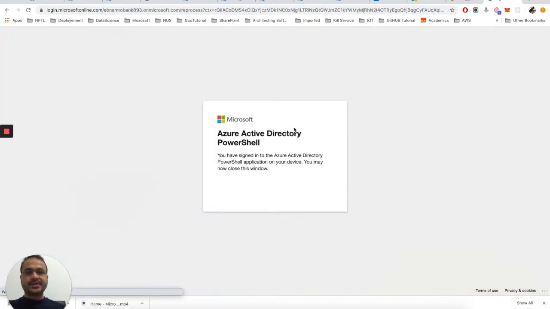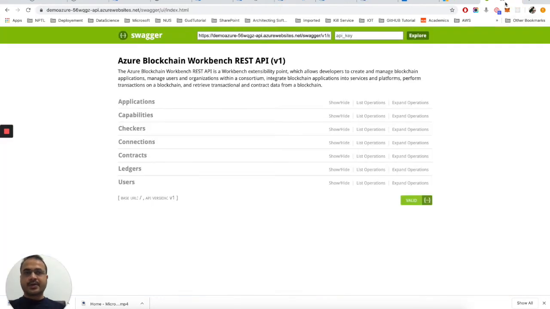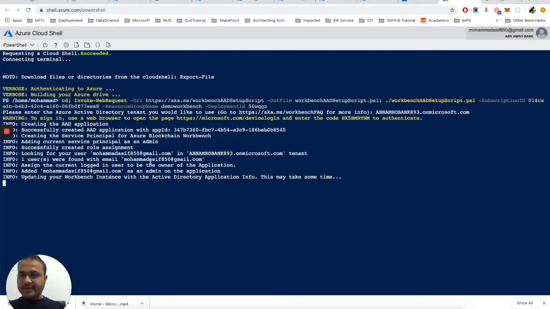So I will choose this. It will ask you to close the window. Now I will close the window, and you can see here my Active Directory has successfully created an AAD application with this, and is creating the service principal. Service principal basically is used for authentication purposes. Okay.